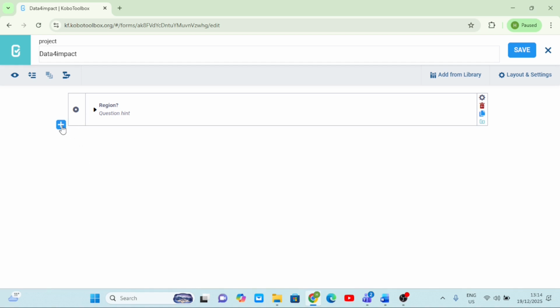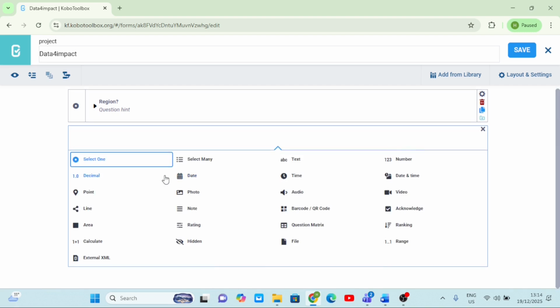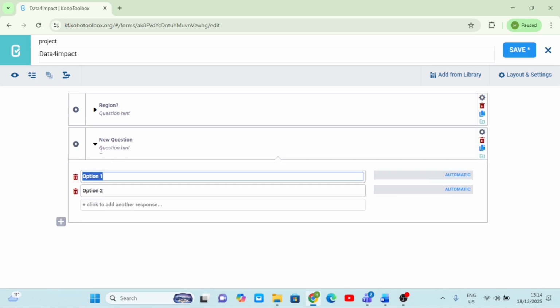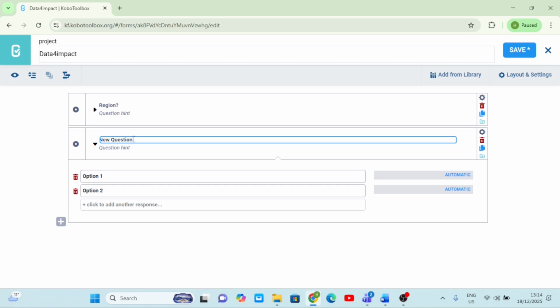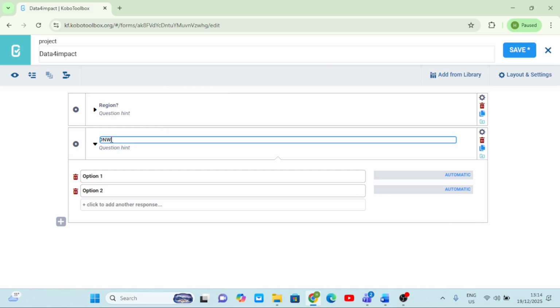I'll go to the next question and I click my plus again. It still gives me the different data types. I still want to select one. Now I have regions and I want to have divisions, right? So divisions of northwest. Permit me to be using some short abbreviations because of time. Divisions of southwest.